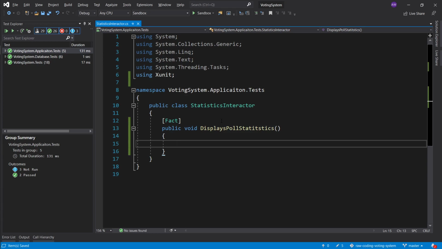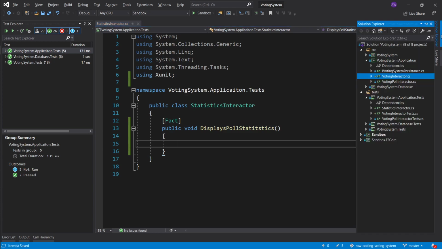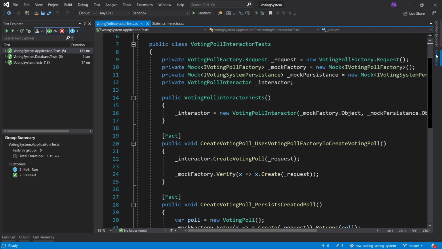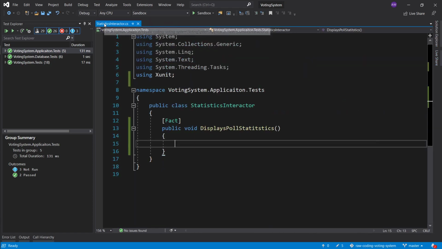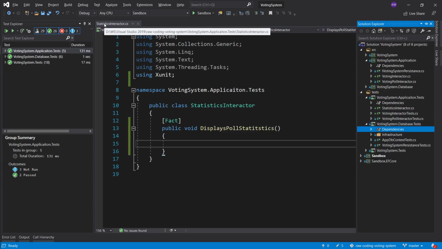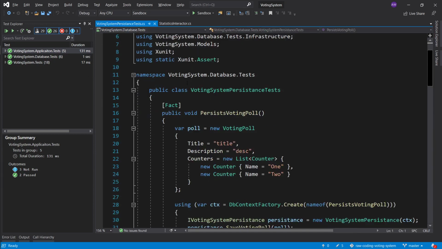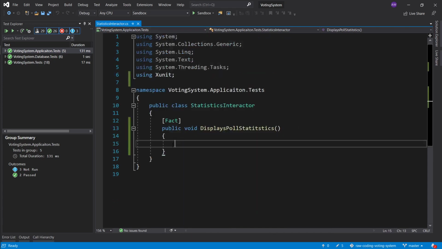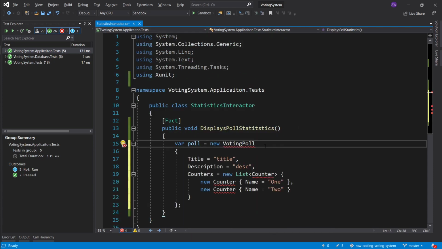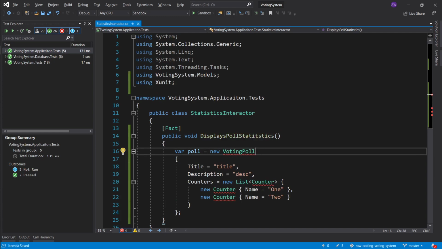Okay, so for this we're going to need a voting poll. I remember us creating a voting poll before somewhere, so I'm just going to quickly look through the tests to try and find it. And it wasn't here. Let's go ahead and look in the database, voting system persistence, and there it is. So this poll, I'll just quickly grab it so I can reuse it and paste this here. Let's go ahead and bring in the namespace.